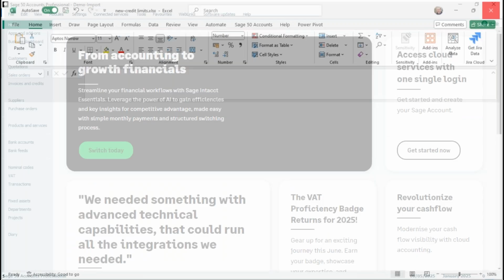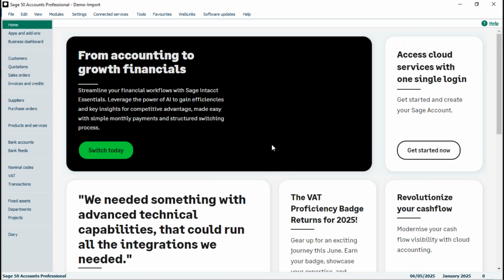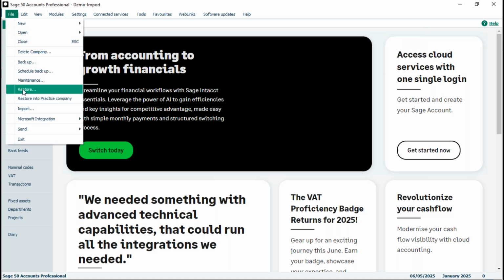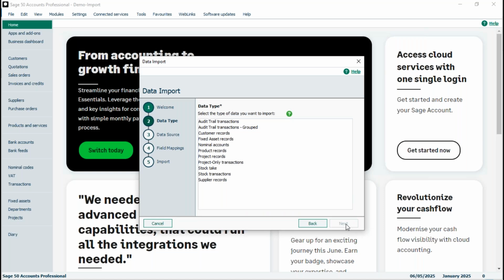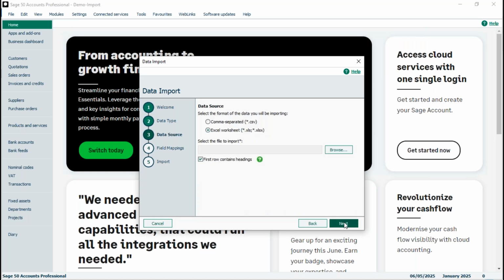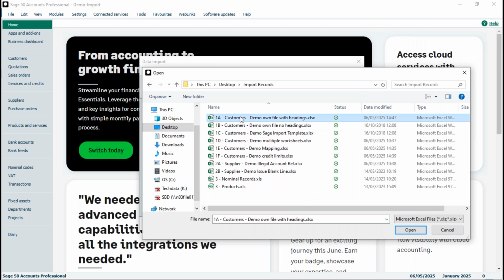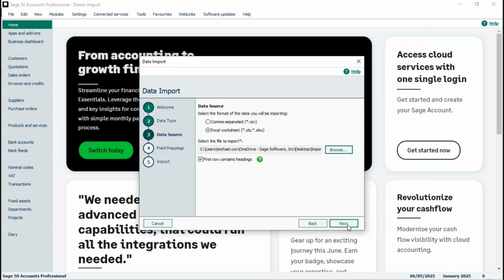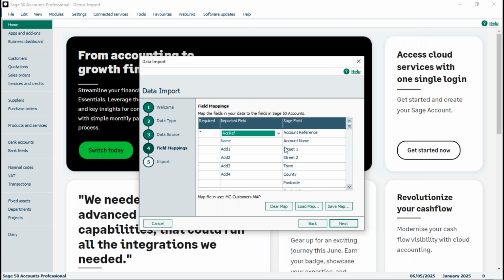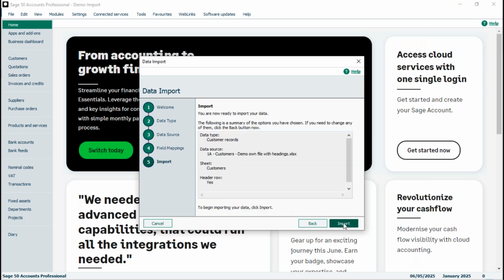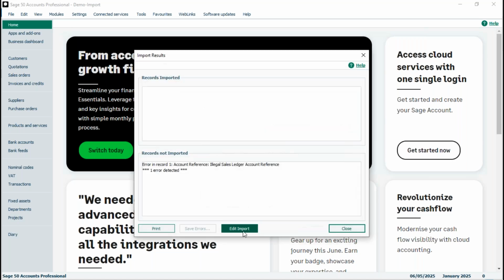I've got an extra Excel file open for some reason. So go through the import one more time. File, import. So it's customer records. And I want to go into that import records. That one's the one I've just amended. Contains headings. So we've got the mapping still in place from earlier. So next, import. And this time it doesn't import it. It tells me illegal sales ledger account reference, 1 error detected.